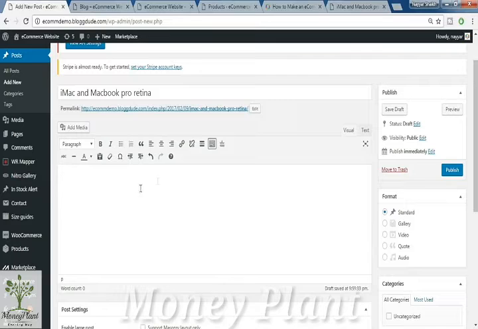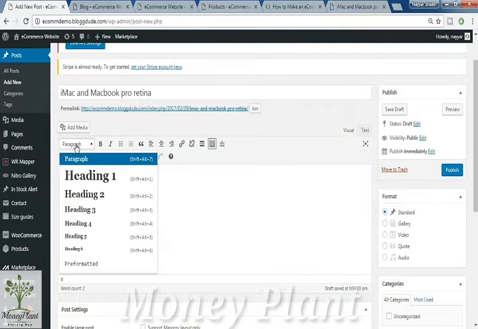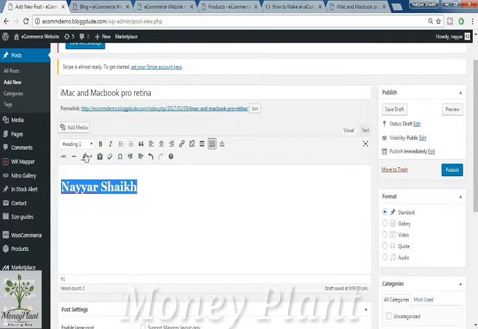Fine. So we can type something, for example, Nair Sheikh. You can increase the size of the text by selecting from here. As you can see, when I select heading 1, heading 2, the size changes. I can also change the color of the text, for example like this. And there are so many different things which can be done. I can make this a bullet point. I can bold, and it's really easy. It is just like using Microsoft Word.